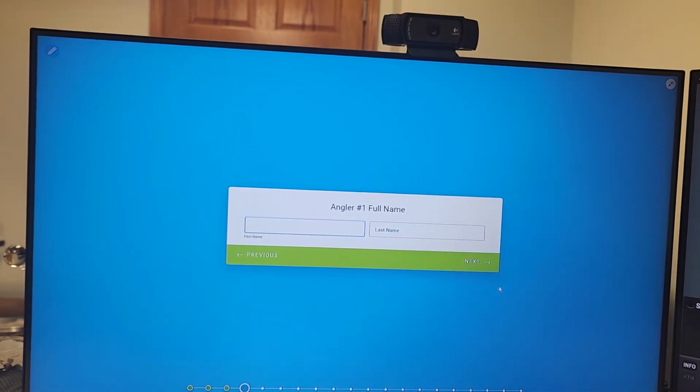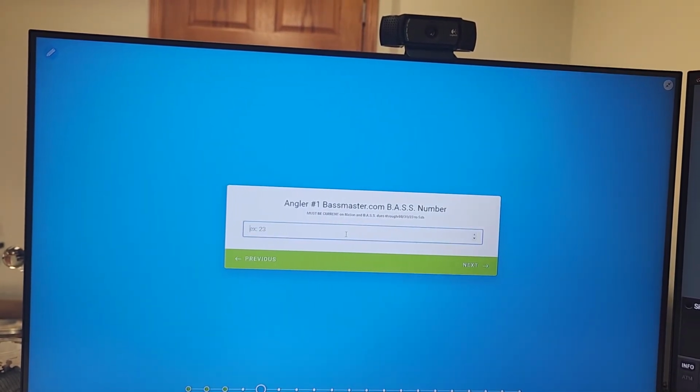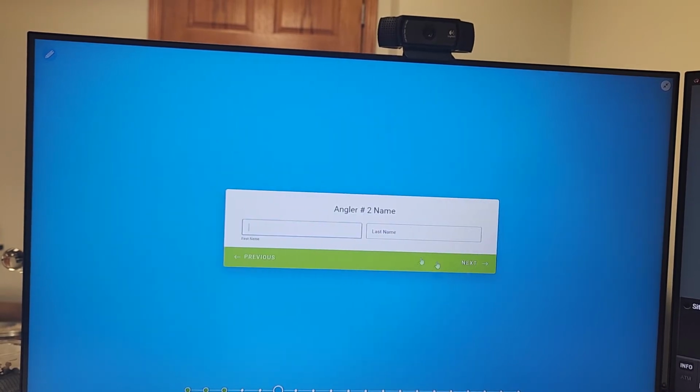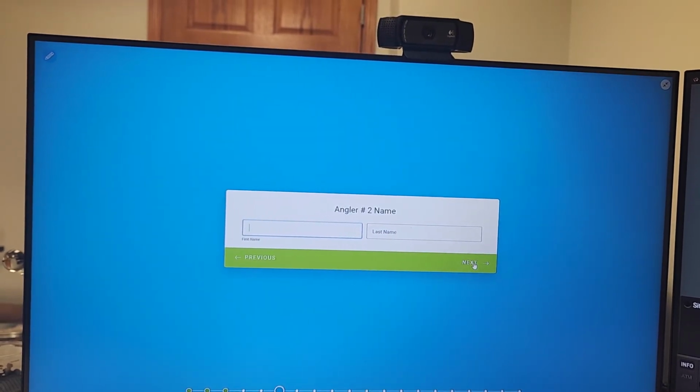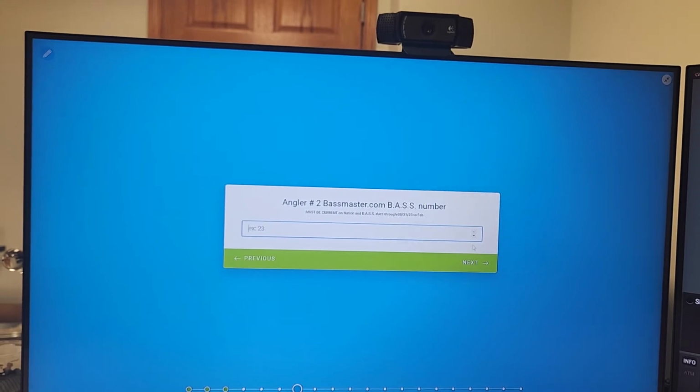And you're going to type in your names. Next. You're going to hit your Bassmaster ID for Angler 1. Next. You're going to hit Angler number 2's name. Next. Angler number 2's bass number.